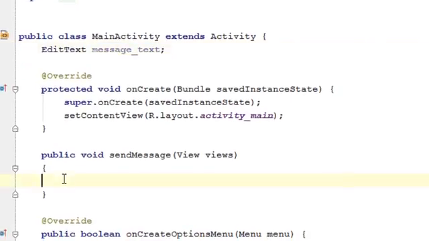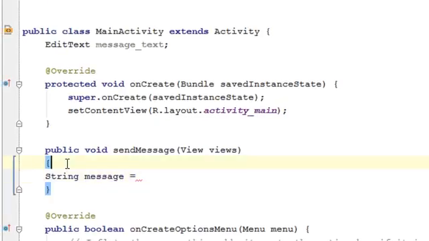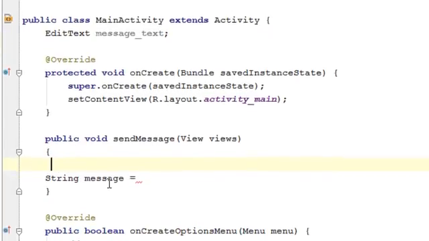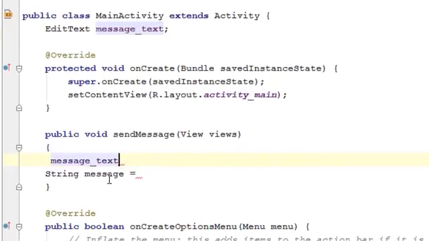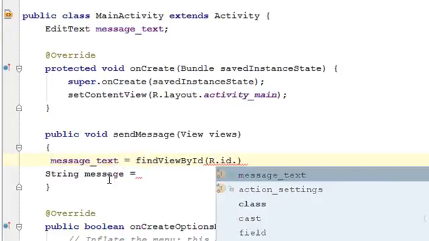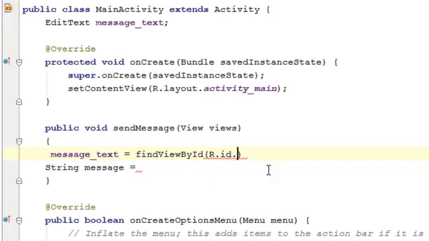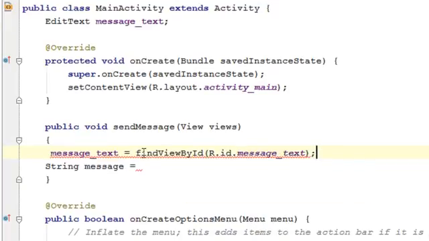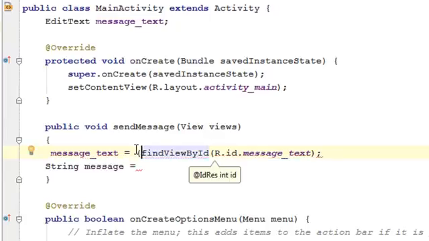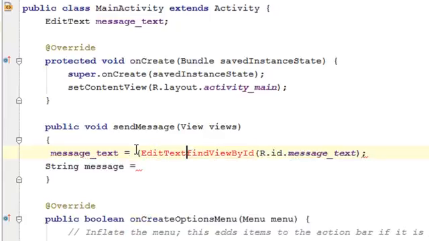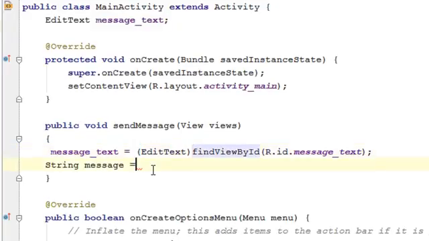So when the user clicks the button, we have to get the message from the edit text. So I create a variable, String message equal to... first we have to initialize the edit text object. So messageText equal to, use the method findViewById. The ID of the edit text is message text. It returns an object, so you have to typecast it into the corresponding class name. Okay, now we have to get the message from the edit text.